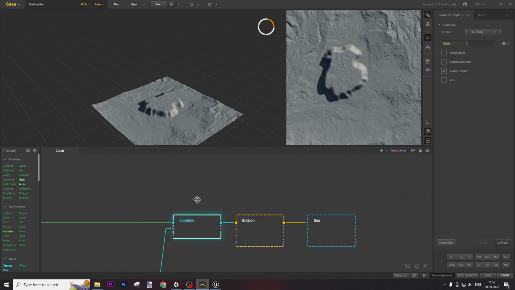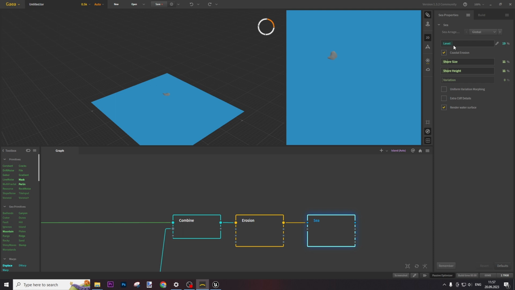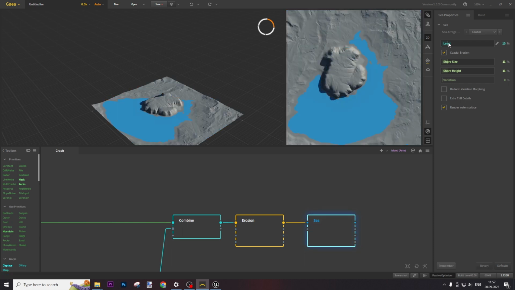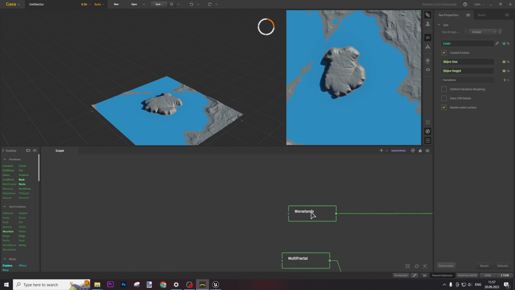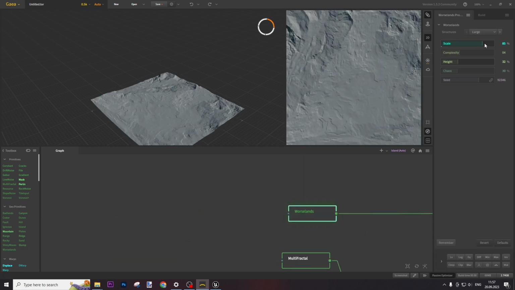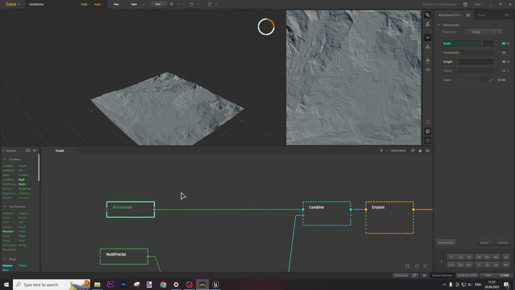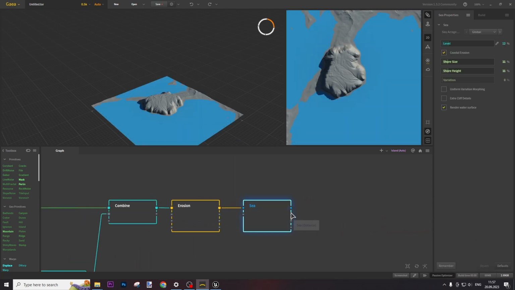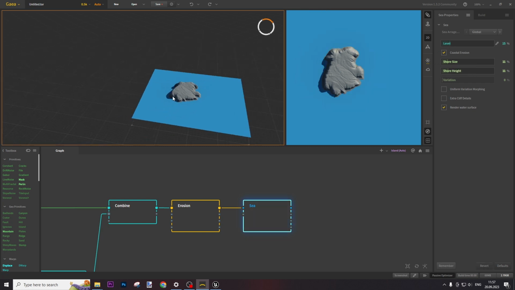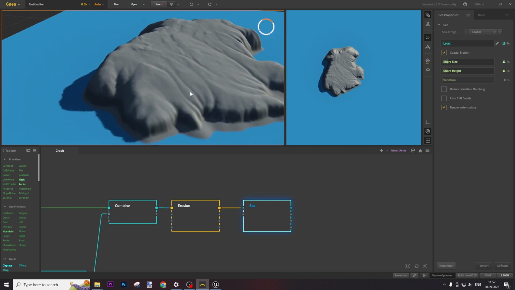Okay, now we need to change our sea level to adjust that part, and also I need to change the scale of Warsland. This is too low. I need more flat surface. Alright, now I can work with this and get this island. Alright, this is our island.